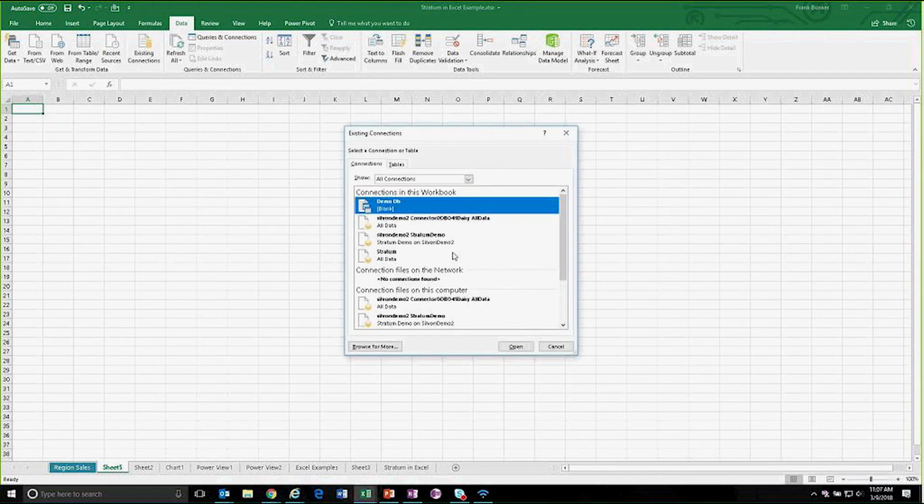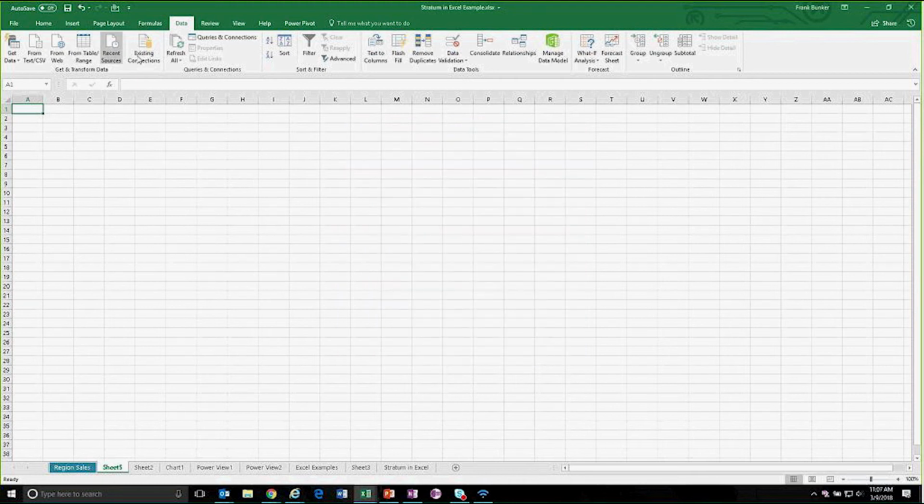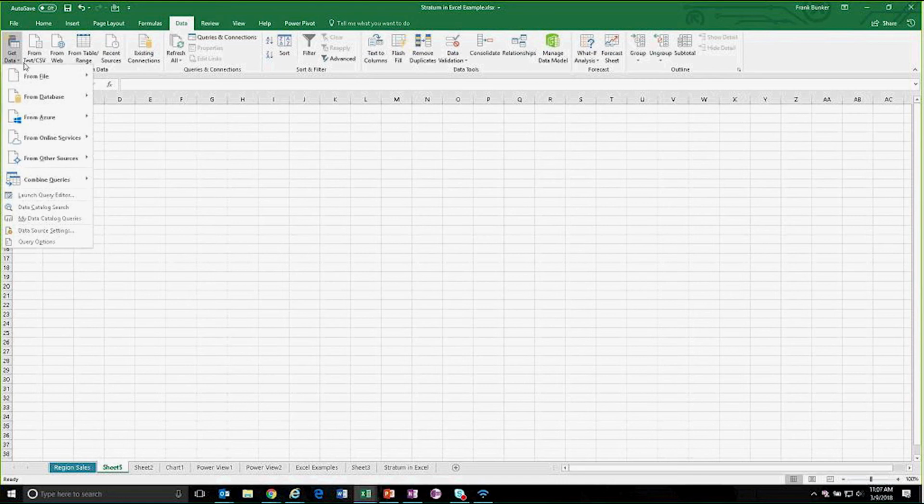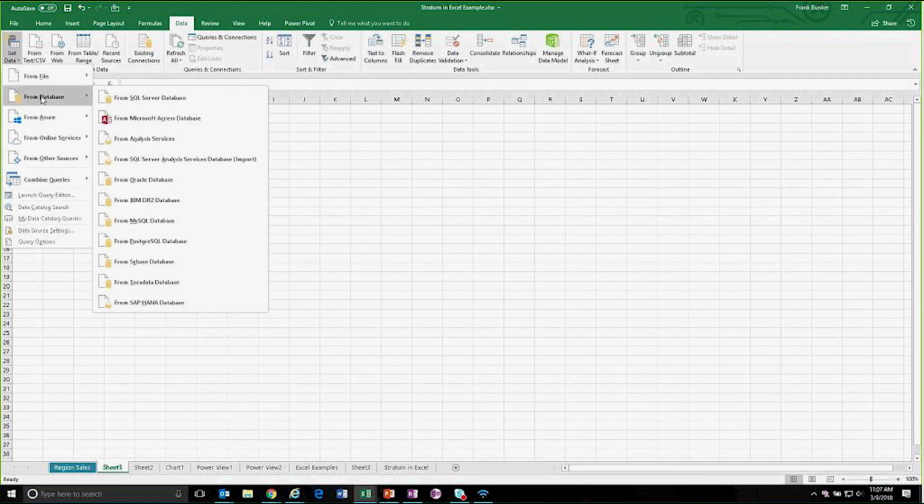I've got one, amazingly enough, called Stratum right here that I could use, and that would just go get me all the data in Stratum automatically. But for the purposes of today's example, let's start fresh. I'm going to say get data. I'm going to say let's get it from a database. And I'm actually going to say from analysis services. What you don't want to use is this data import. There are cases that you might want to use that, but normally you would want to use from analysis services.